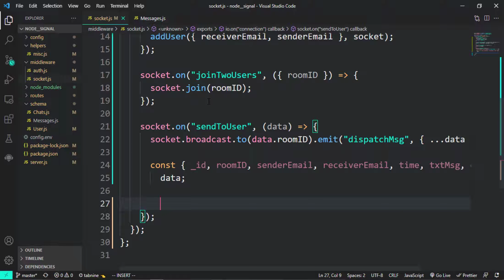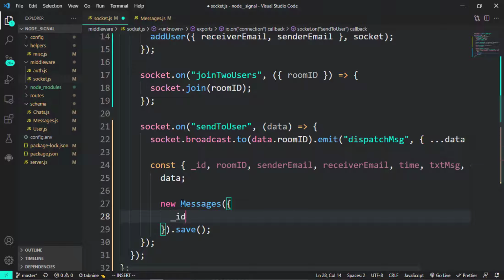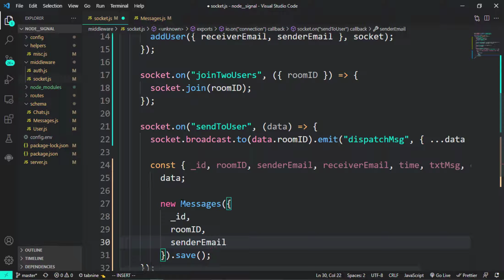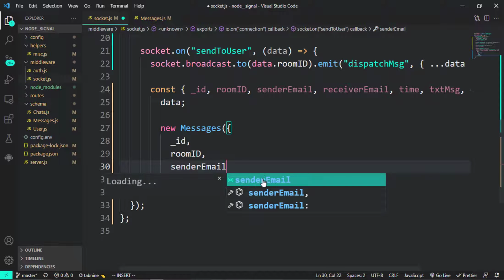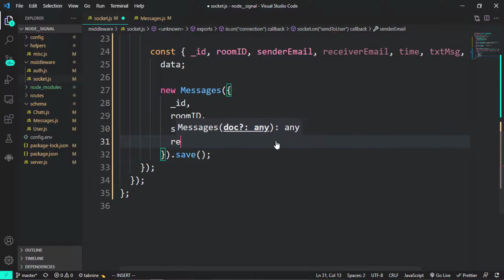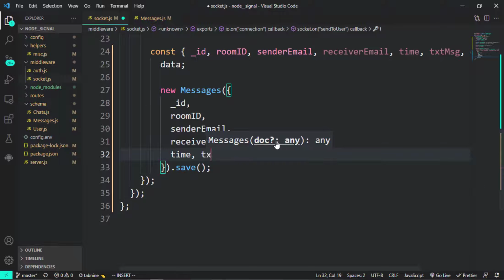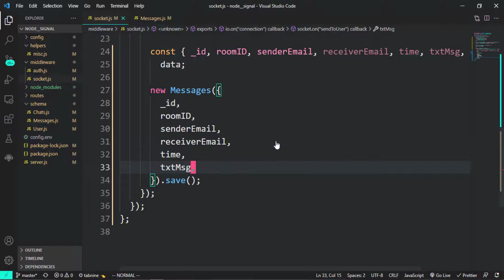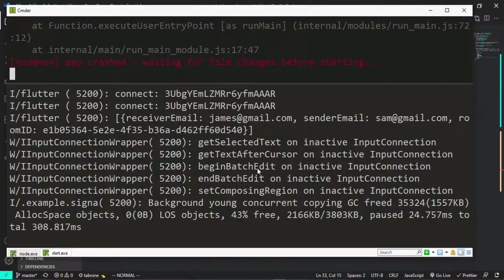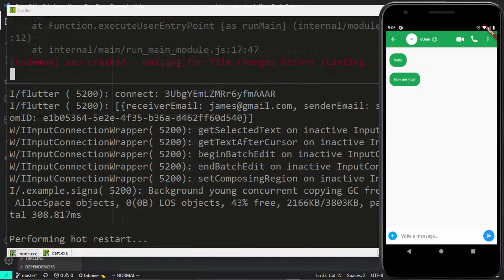So coming back to our server, I just have to use the schema. Then inside the schema, let me put this down first. I have to now pass the ID, room ID, sender email, then we have the receiver email, time, and lastly we have the text message. So let's save that again and refresh. We should be able to see the message that we sent in our MongoDB database.